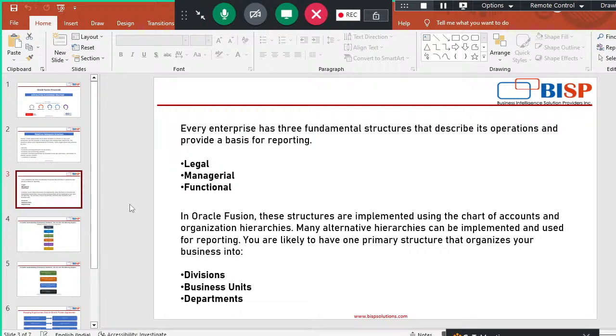Now every enterprise has three fundamental structures that describe its operations and provide a basis for reporting: legal, managerial, and functional. In Oracle Fusion, these structures are implemented using charts of accounts and organization hierarchies. Many alternative hierarchies can be implemented and used for reporting. You are likely to have one primary structure that organizes your business into divisions, business units, and departments.